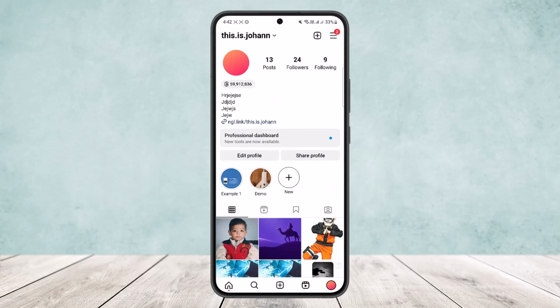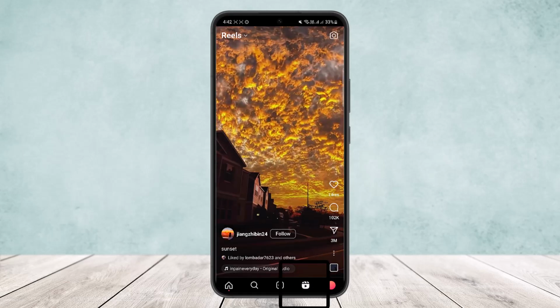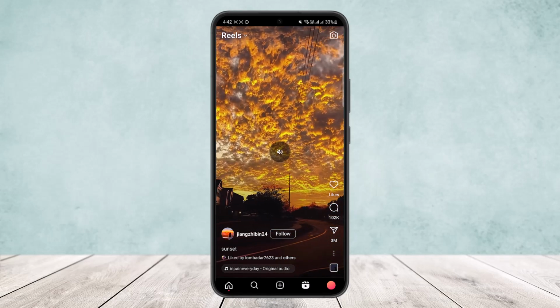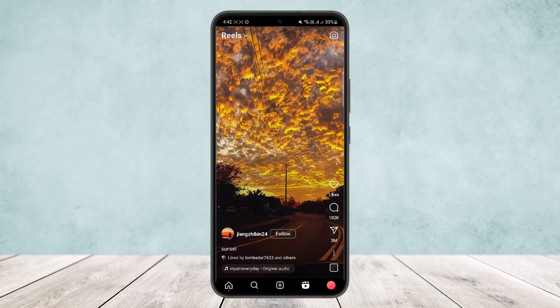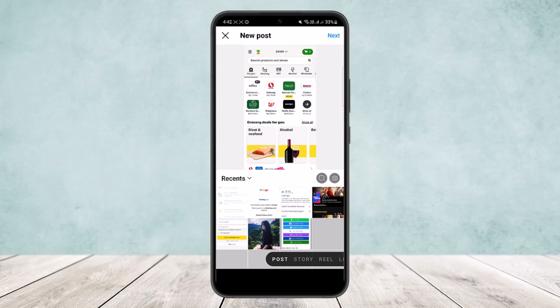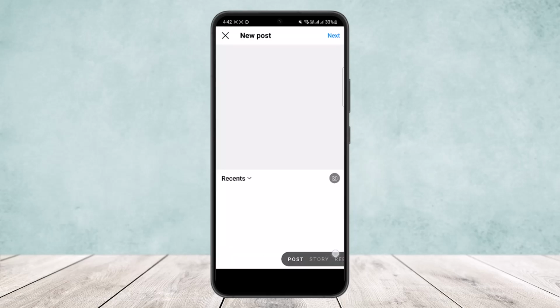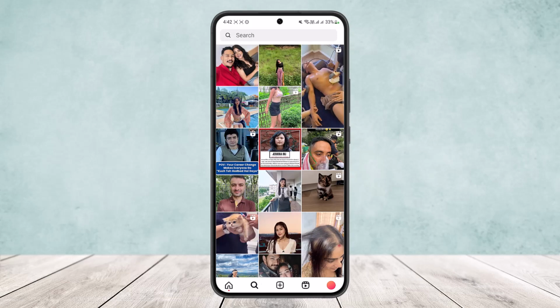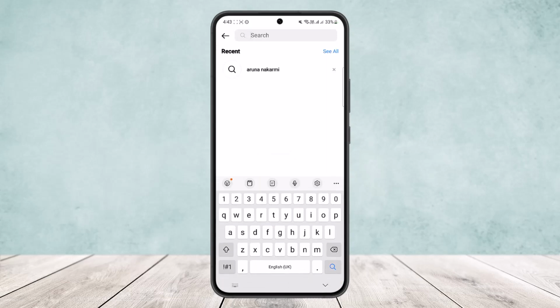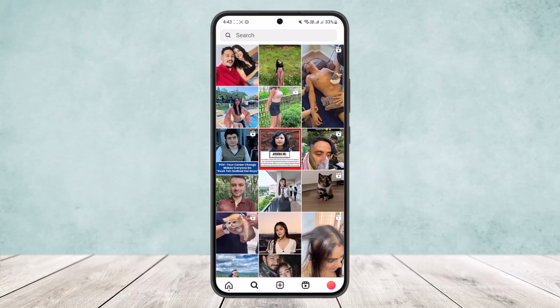Now similarly, if you head into the reels section here, you'll be able to view the reels, and if you tap on the plus icon at the bottom of the screen here, you'll be able to add your post, story, reels, and you'll be able to go live as well through here. Similarly, if you head into the search bar here, you'll be able to search for any sorts of users, particular reels, or music through here.